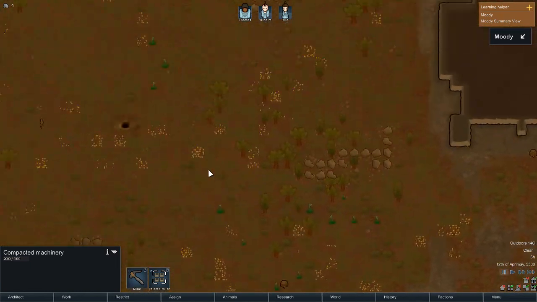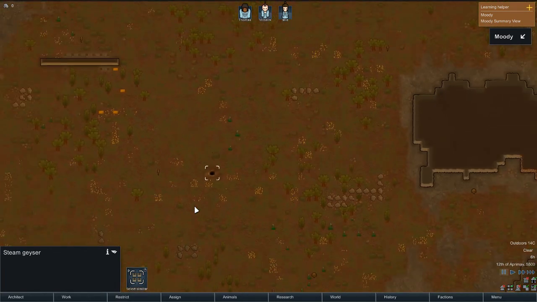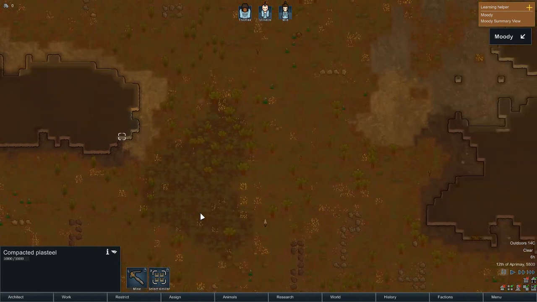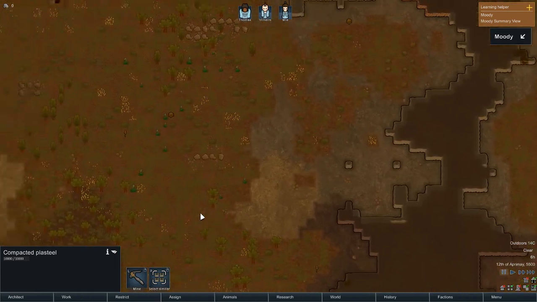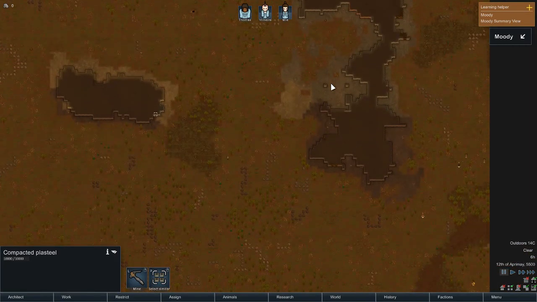So this is not naturally occurring ore, it's actually ancient artifacts that we're going to use to build stuff out of. Another thing that we can look at here is a steam geyser that will provide heat, and later in the game we can use it to provide power. Anyway, I don't want to get too much into details right now, but we'll probably settle somewhere around here. But this is it for today.